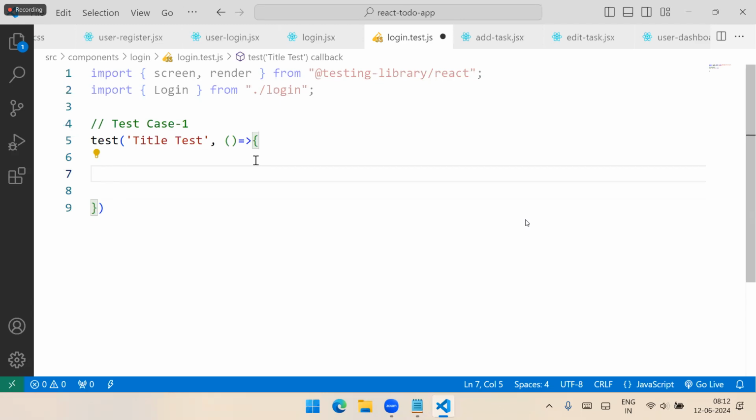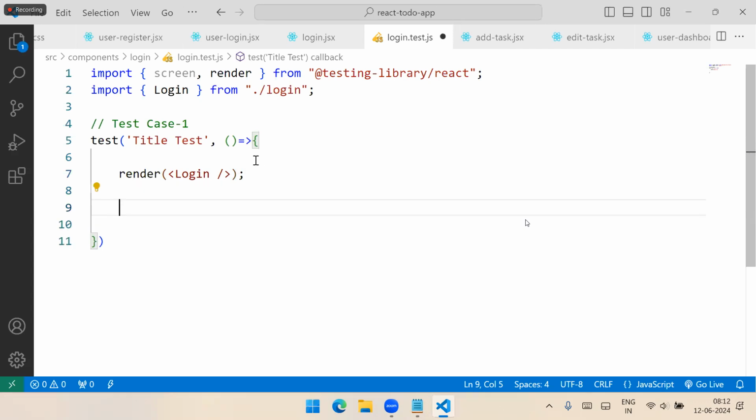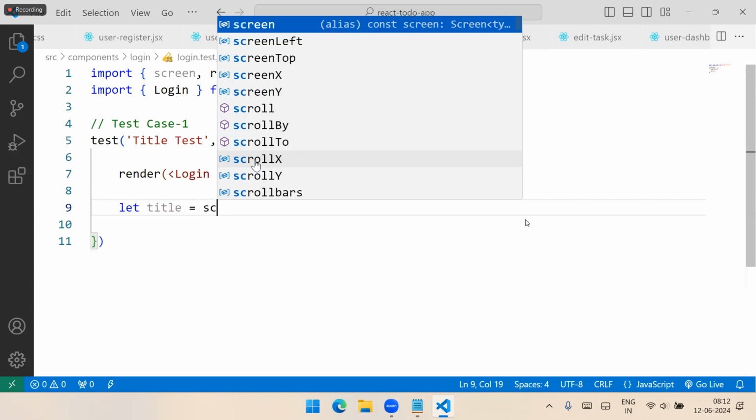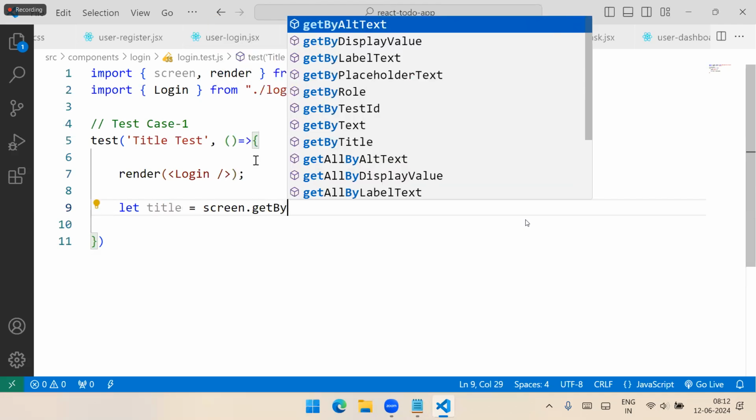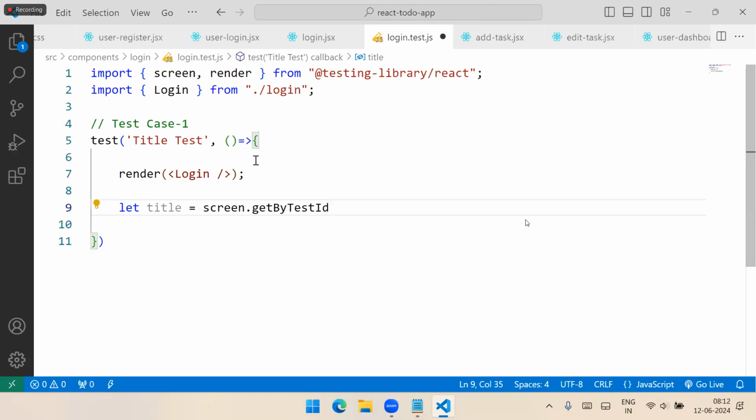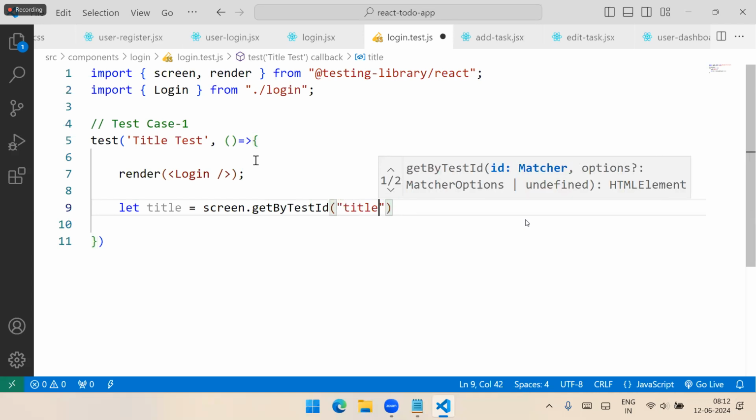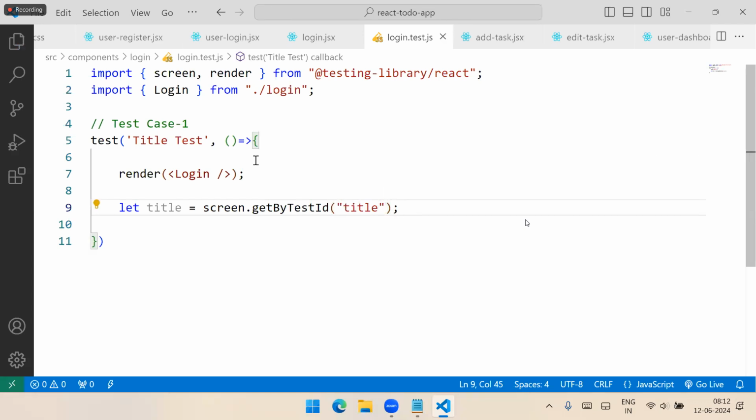First, you have to render that component. So render, which component to render? Login. First, you render the component which is having that test. After that, where is the title in that component? That means you have to create a reference. Reference is what? Title. How to get the title? By using screen dot get by test ID. What is the test ID? Title. We can access that.